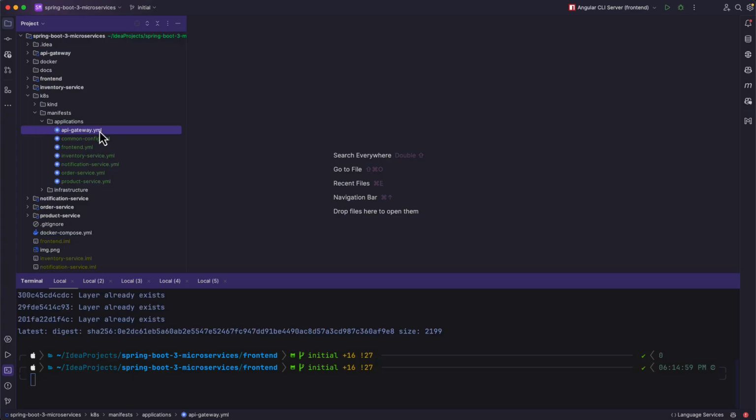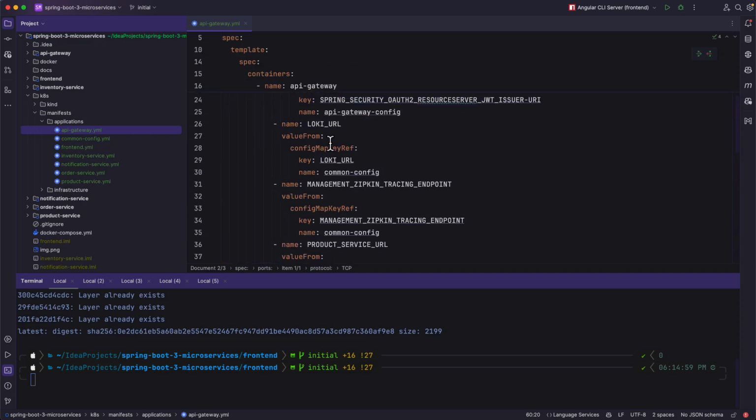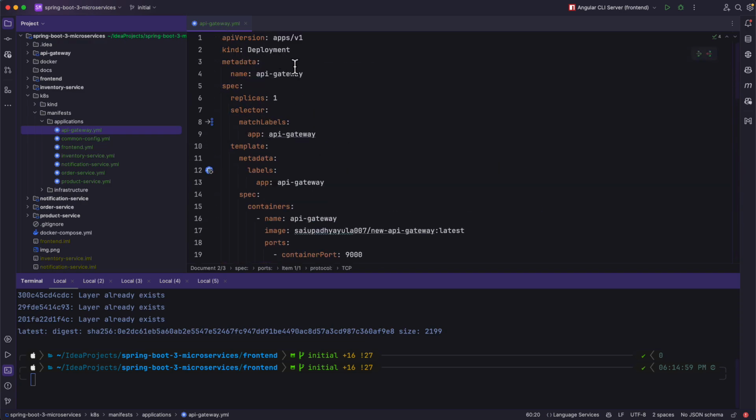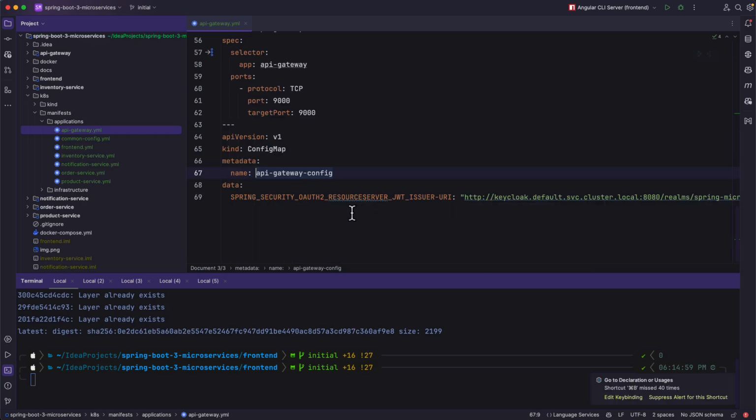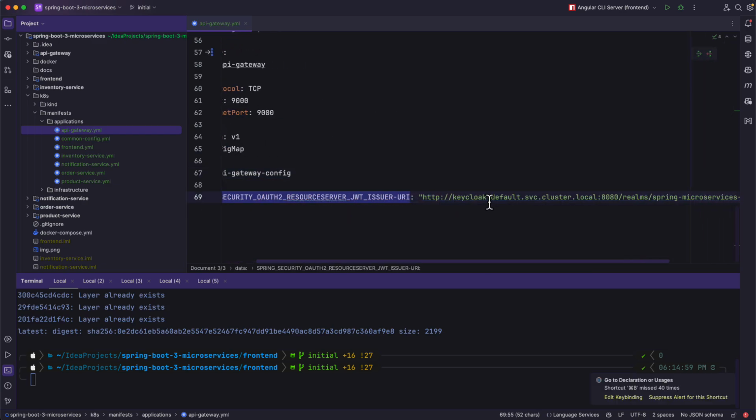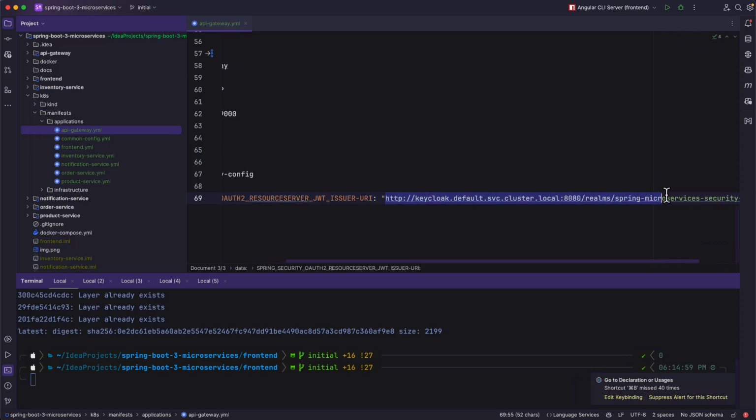All right, so I've created all the manifest files for all our services. The first one is the API gateway manifest file. Here you can see that we have almost the same deployment configuration as the rest of the services. We have the environment variable spring.security.oauth2.resourceserver.jwt.issuer-uri, and we have created a config map called api-gateway-config referencing this environment variable. And we are providing the URL of the Keycloak service here.